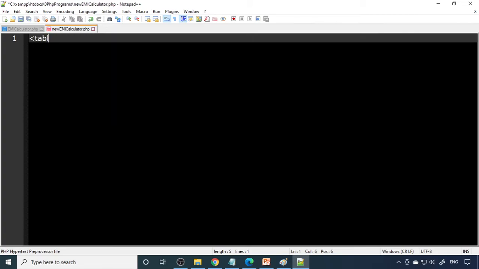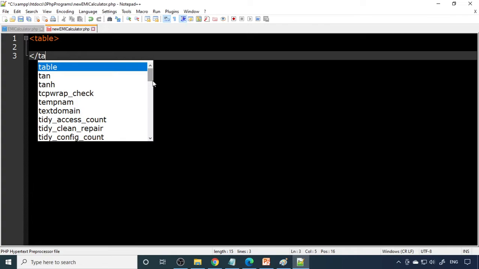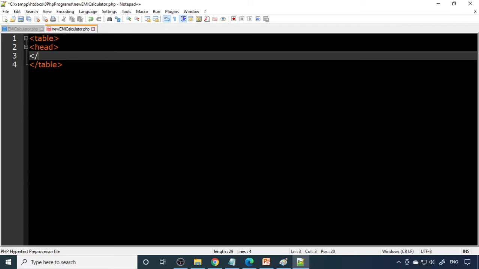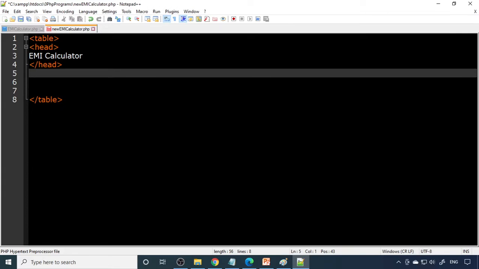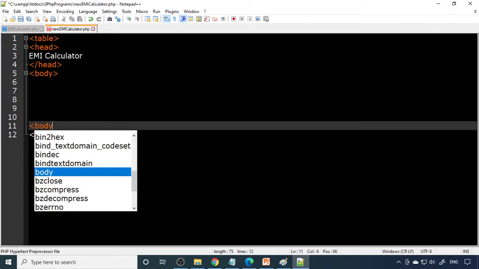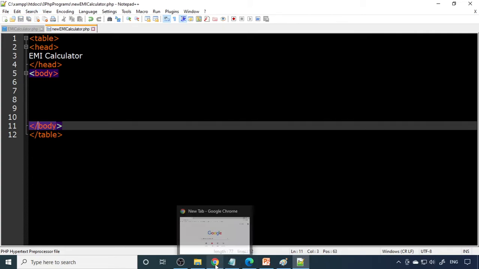Fine. Let's start with that. Even a PHP file will have the HTML content, and wherever you want to use PHP, you have to use the PHP tag. Right. So let's say the head tag, then the closing head tag. Here you can say EMI calculator. Then we write our body. So save this file. Then we'll go to the browser.